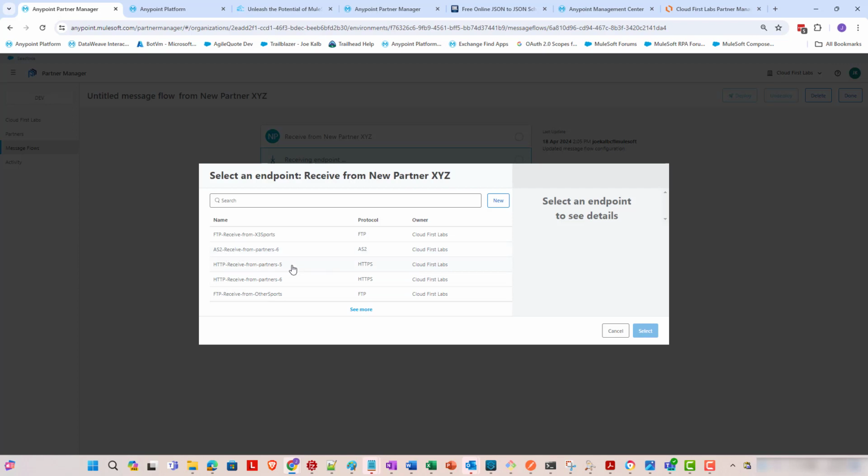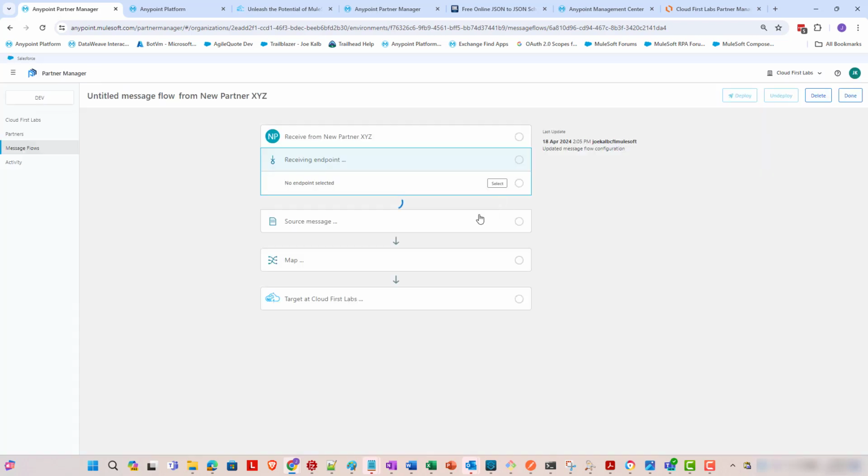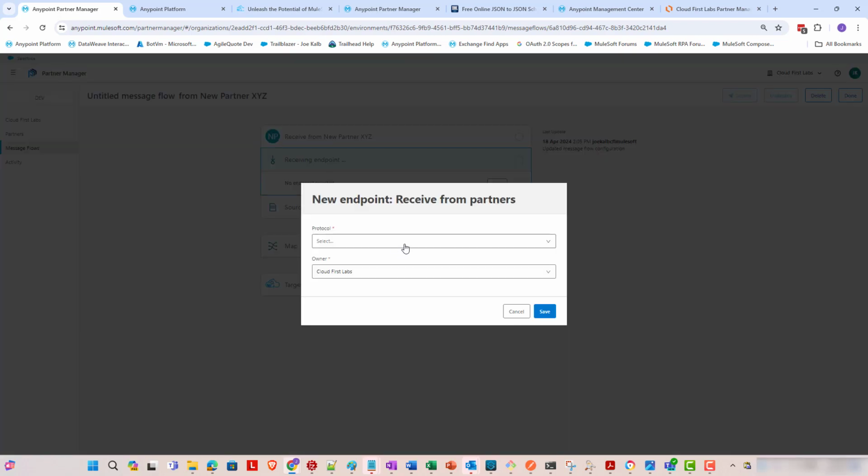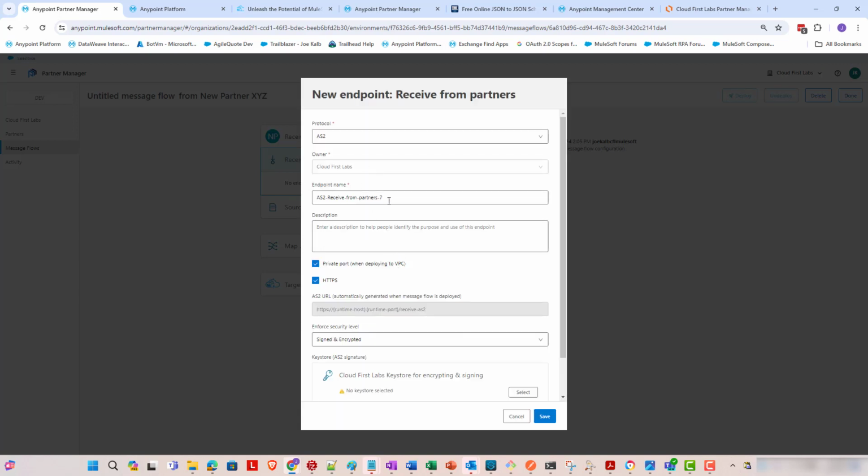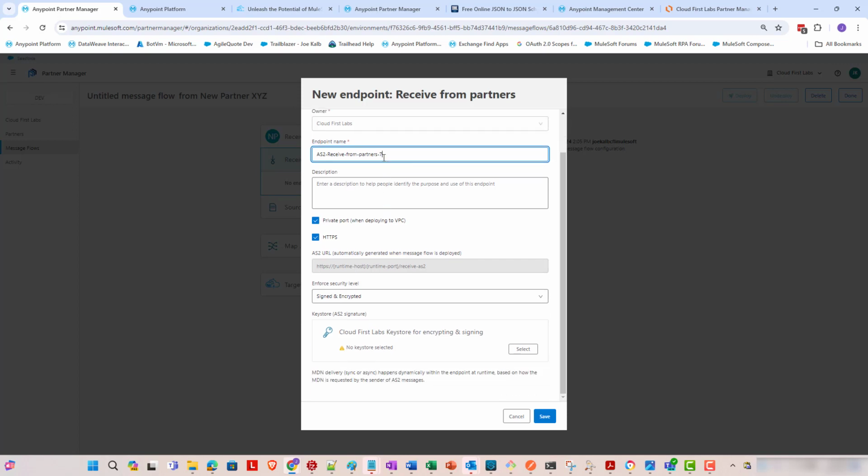This is a previous AS2 endpoint. We're going to create one from scratch, so I'm not going to select any of these. Well, let's go ahead and do new, do new AS2, and the endpoint name, we can make it whatever we want. I'll leave it just with the default AS2 received from partners 7.